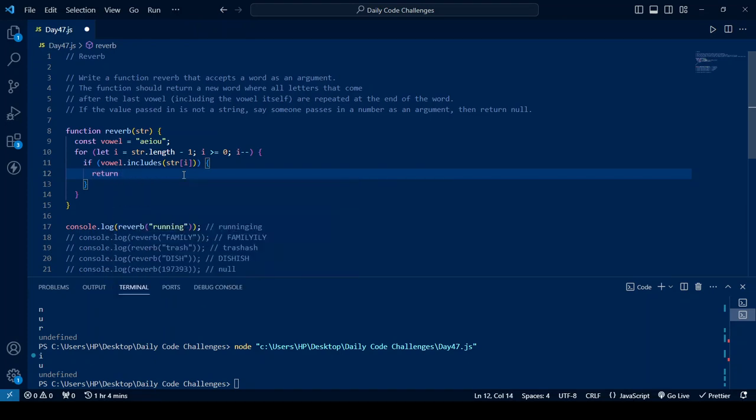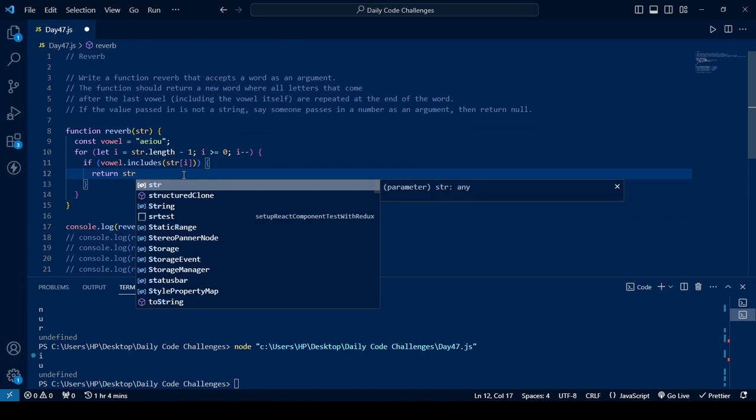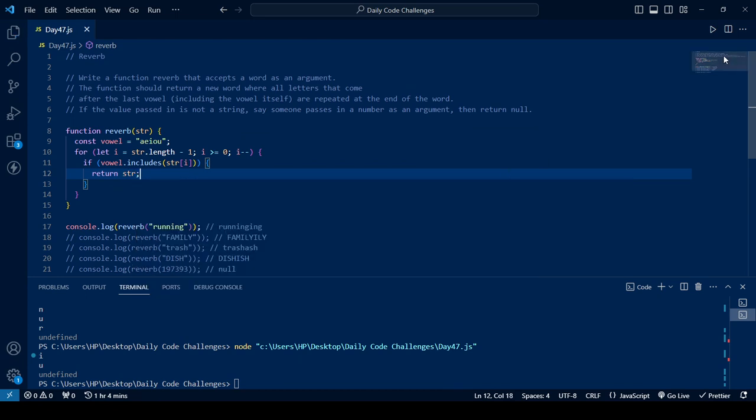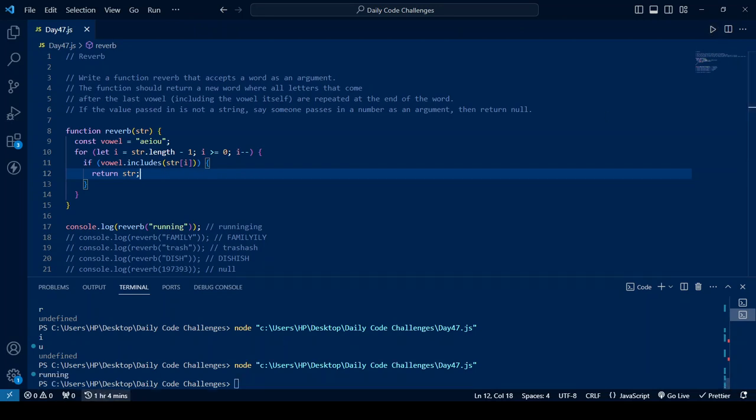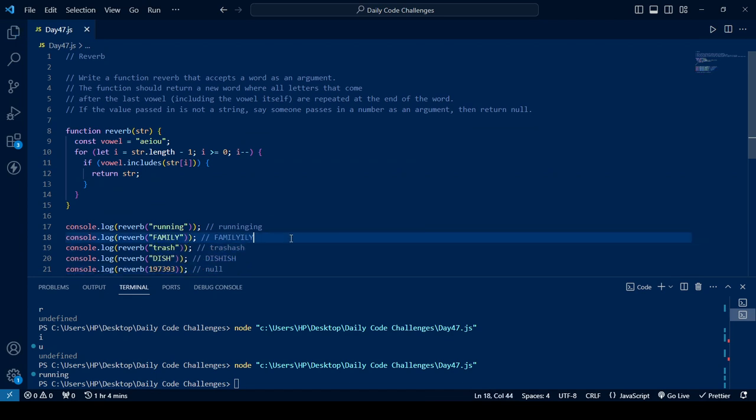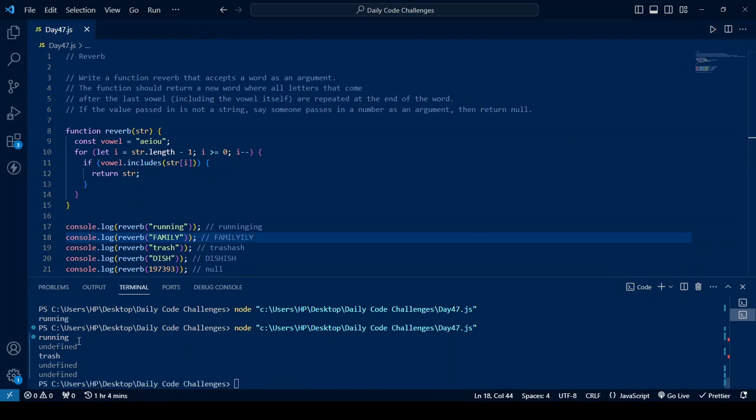Let's return string and see what we get. So string here represents the entire string we have here, which of course is part of the returned results, right? So let's see what we get. We get running. So if I uncomment the rest of them, let's see what we get. Okay, we get running undefined trash. Okay, all right. So we are still on the right track.